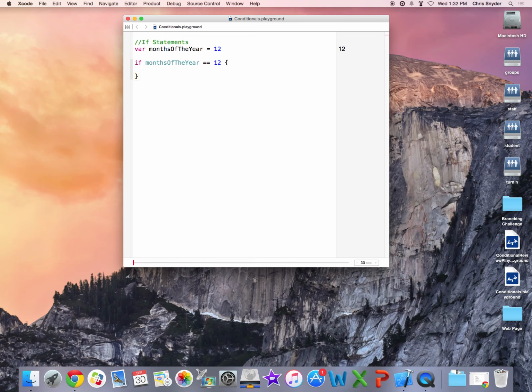And then we put our curly braces, and inside the curly braces is what happens if it's 12. So if months of the year is 12, we'll just do a print line statement here just to start off simple. We'll say this is true. So let's go through this. So it's printing out this is true. I'll make that a little bigger here.